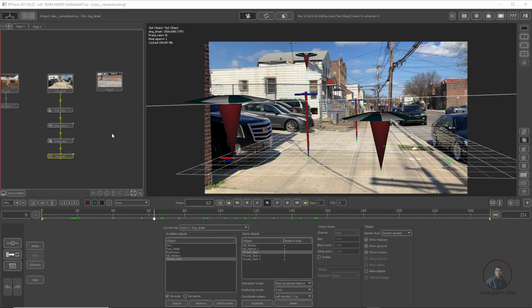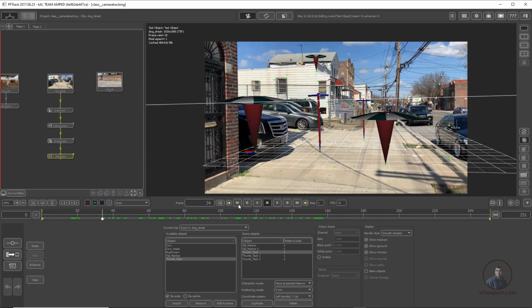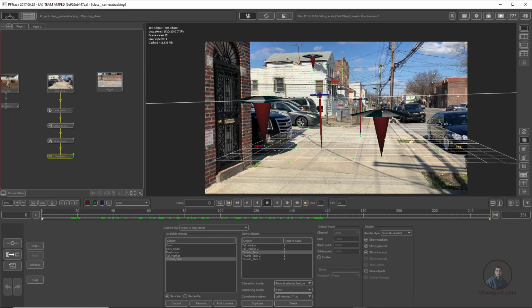So now here in PF Track, in our previous class I have tracked this shot with the help of auto track in PF Track. So today we are going to see user track in PF Track. For this, I will use this shot.